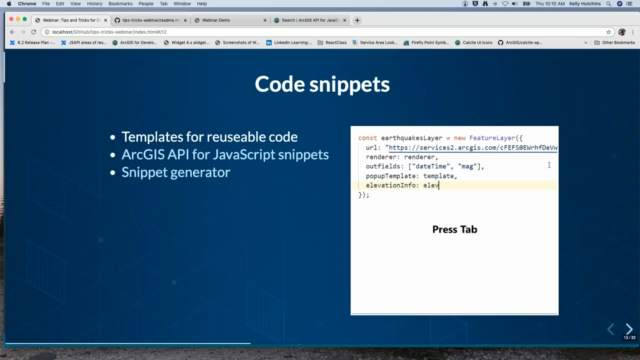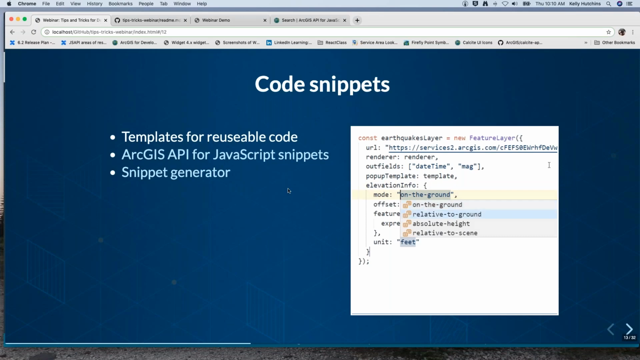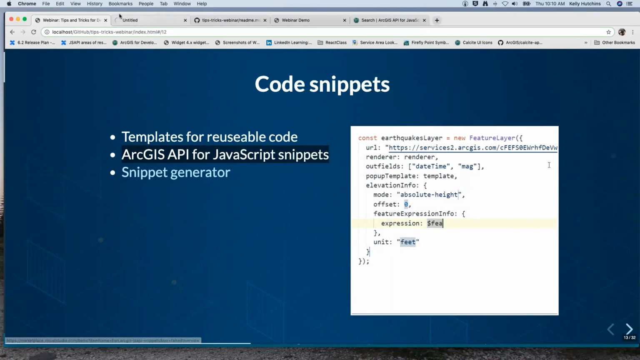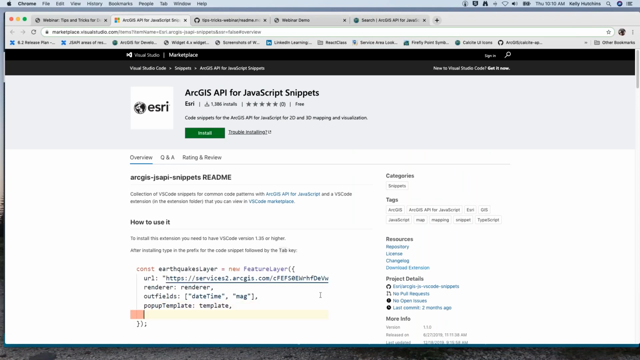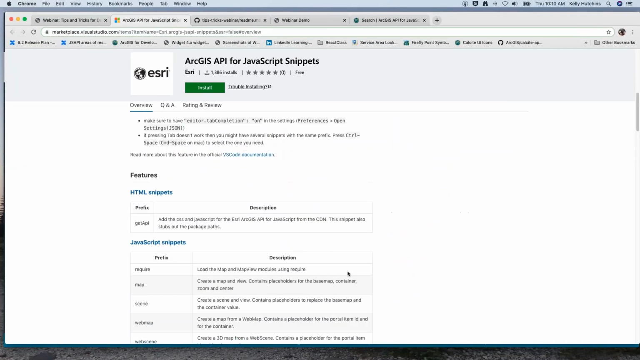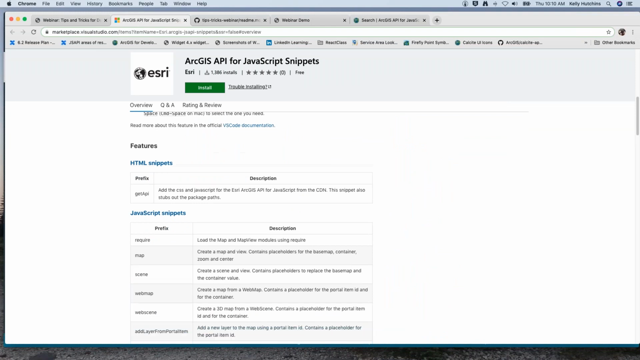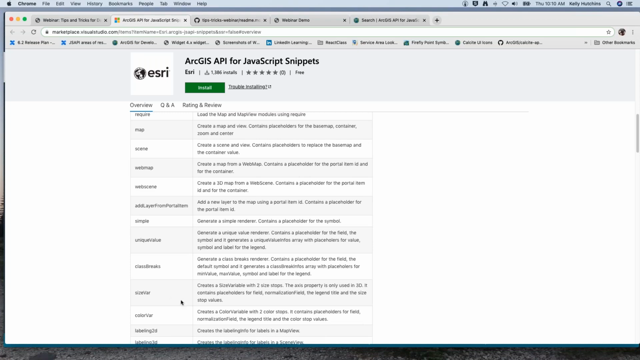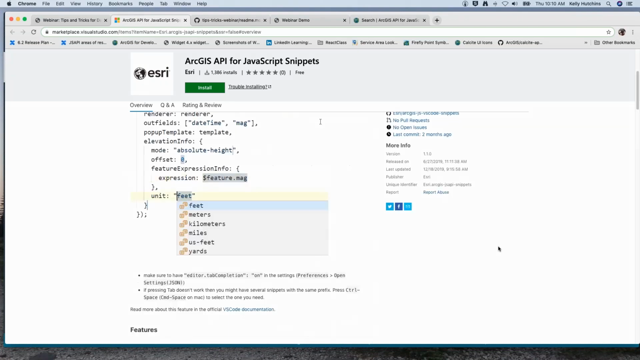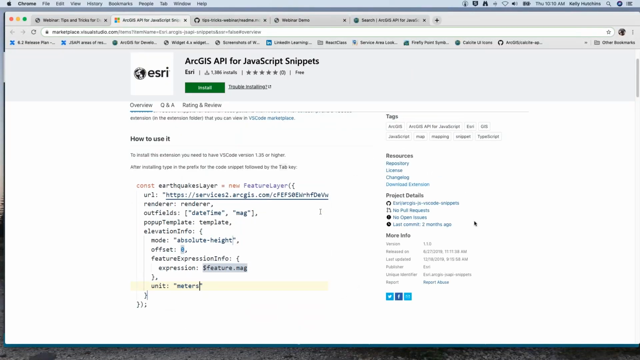We have also created some snippets available for use with the JavaScript API. So it's available in the Visual Studio Marketplace. You can install it for VS Code. You can read more about the extensions or snippets we have available, like those to quickly create a web map or web scene and various rendering helpers. If you have a snippet that you'd like to contribute, you can come here to the GitHub repo, submit a pull request, or if there's one that you'd like to see, you can create an issue and we'll take a look at that.